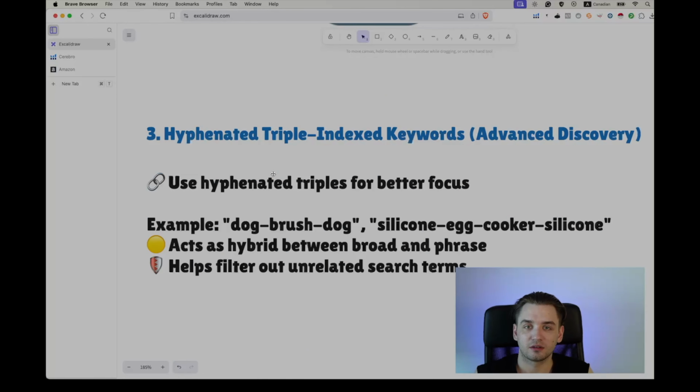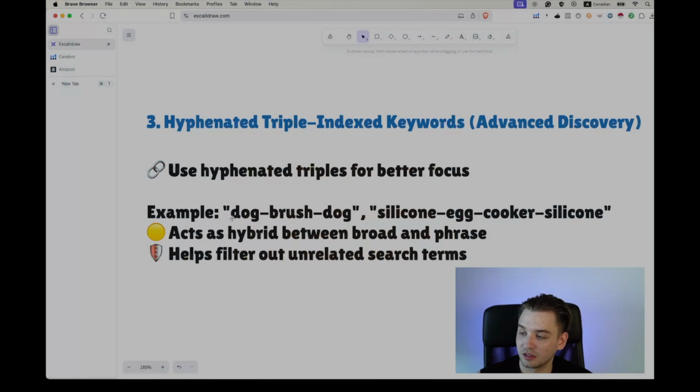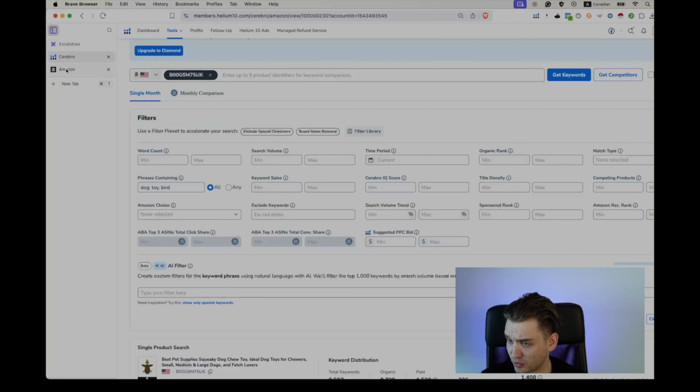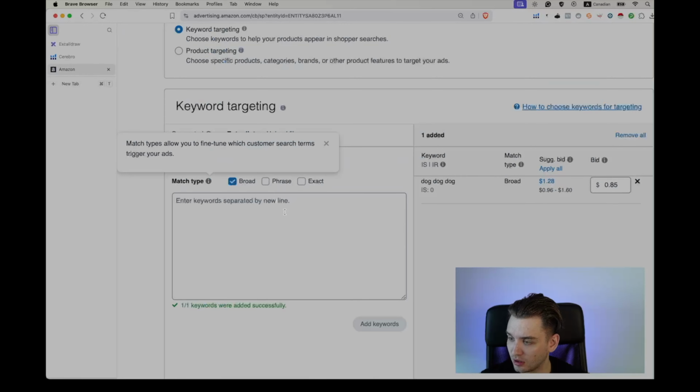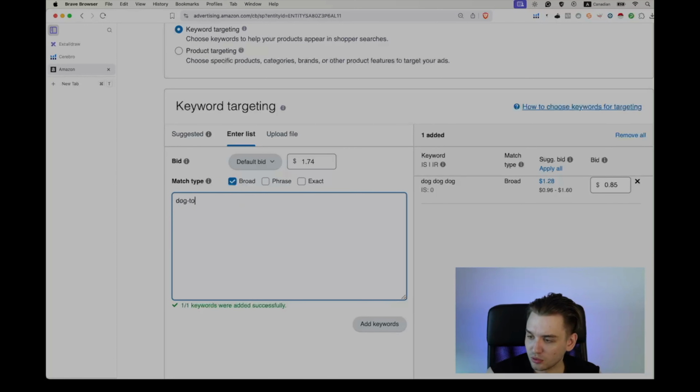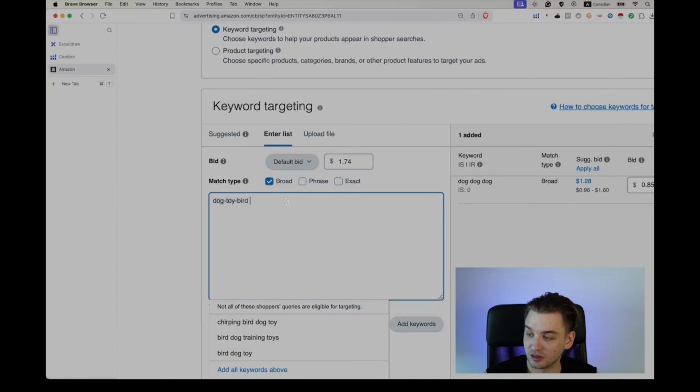The next strategy is very similar to what I just explained, triple index keywords, but I call this hyphenated triple index keywords. What this is: you use a hyphen for your most relevant phrase. Let's say it was dog toy bird, right? This is what we talked about. It's also going to be broad match type, and you repeat this 3 times.